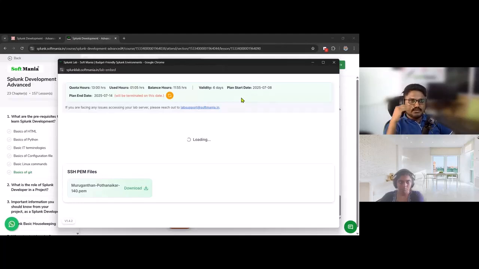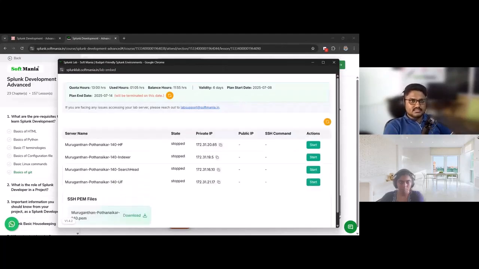So as you have taken this course, your lab environment will pop up like this. You will have a standalone distributed lab environment. This is where all the Splunk development concepts we are going to teach. And you will have a quota, used hours, how many hours are left, what is the validity, something like that. Here it says 6 days validity, because this is a demo one. But you will have 30 days of lab validity.